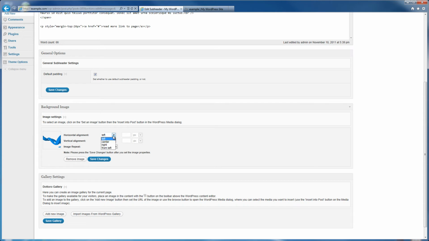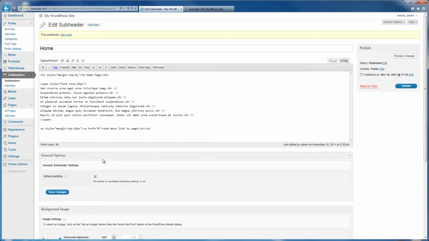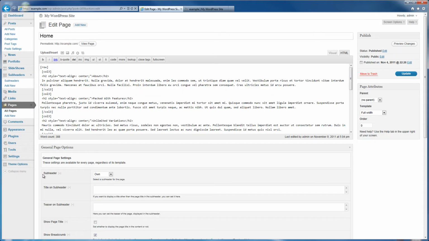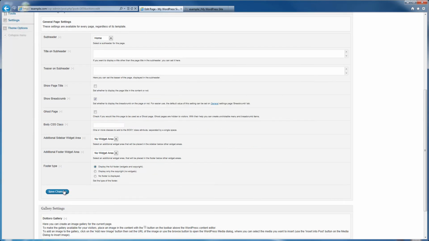And I set its alignment to right. Now we only have to tell where we want to use this subheader. I would like to see this subheader on the home page. So I go to modify the settings of the home page. As you can see, the new subheader appeared among the possible options. Select this and save changes.